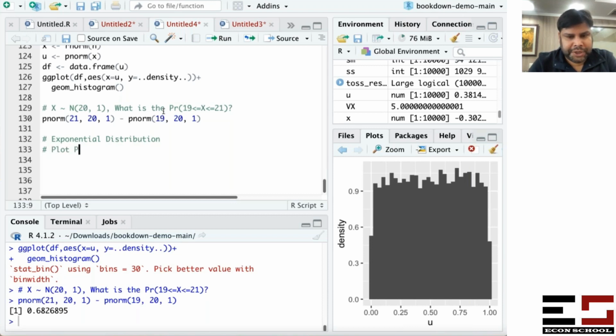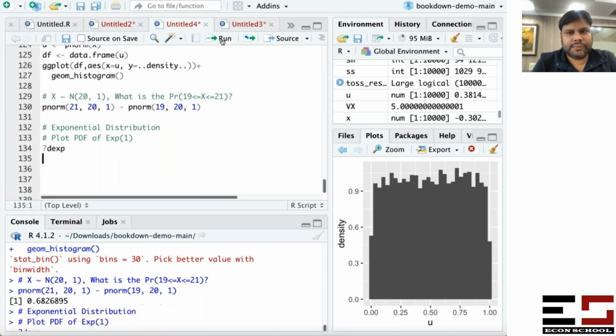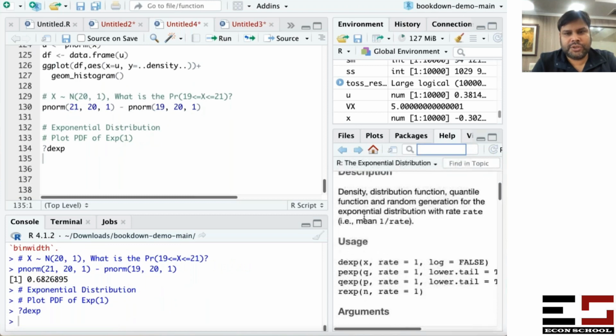Plot the PDF of exponential one. Okay, so we can use dexp. Exactly, for the PDF, put d in front and exp. So if you want to take help, you can check that out. Okay, dexp. Let's run this. Okay, this is the exponential distribution.